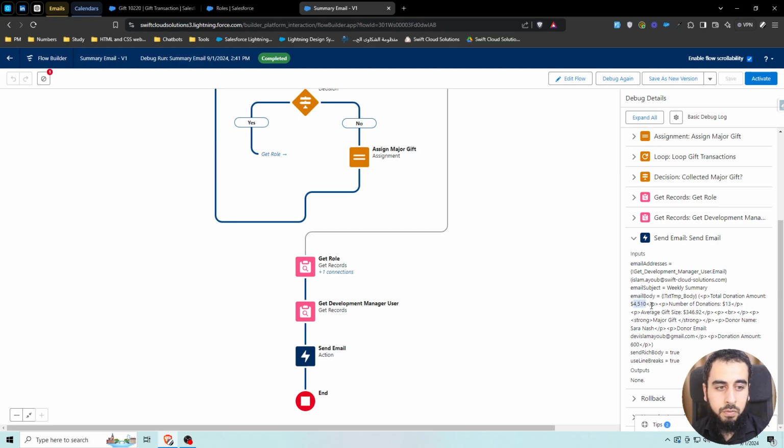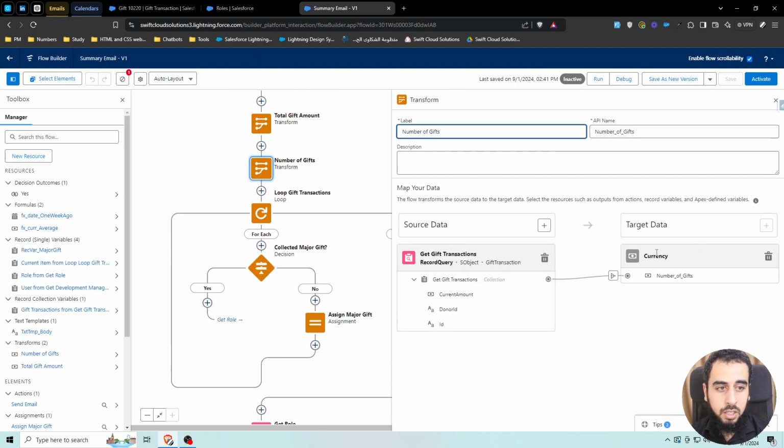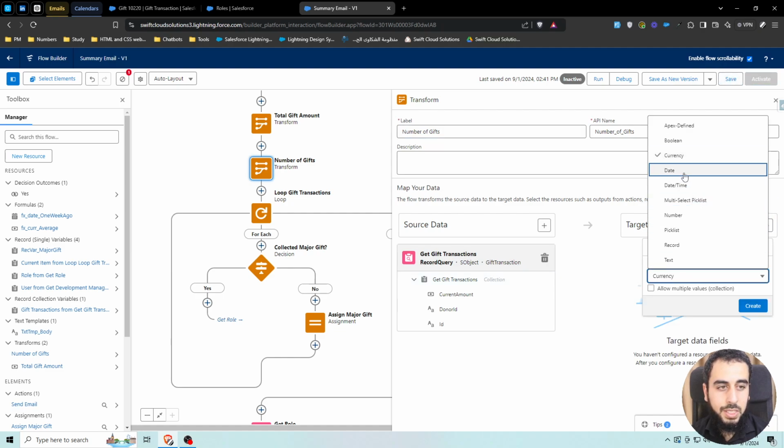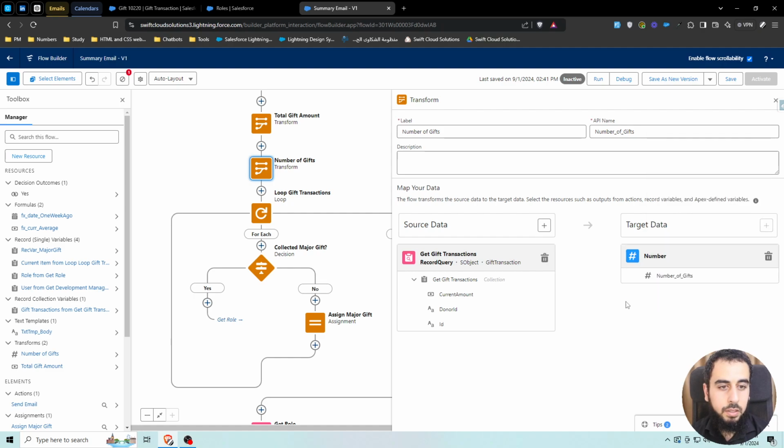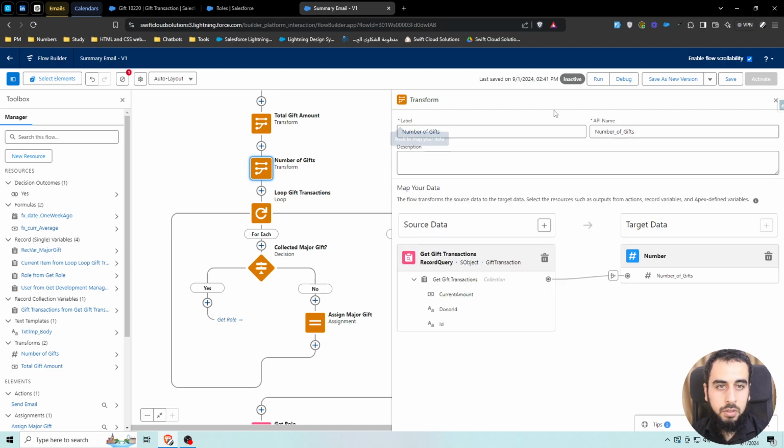We have 4,510. That's the total donation amount. The number of donations is 13. Looks like I had the number as a currency field. That's why we see this dollar sign. It should have been just a number data type, not a currency. Let's edit this. Let's go here, and then let's change this from currency, let's delete it. Let's change this to number instead. Read this and this, and then that's the count. Now it looks better.